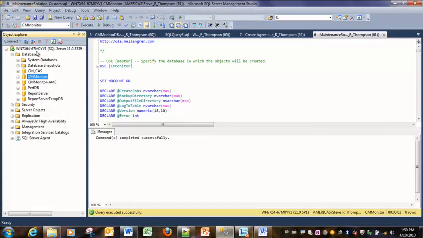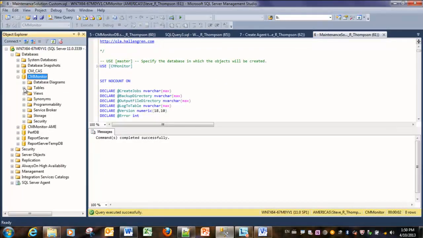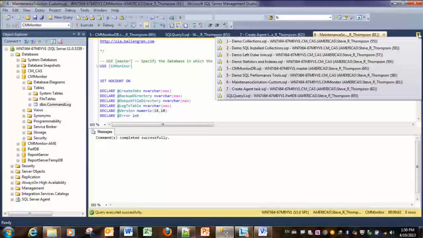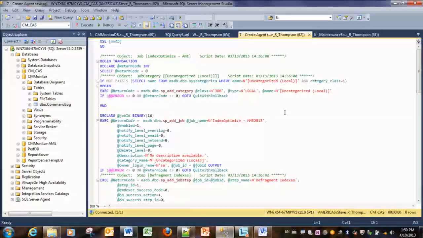Go back in and take a look at CM Monitor again. There should be one table here, command log. The command log is where information gets written if I tell it to log to a table. So this gives me my history now. And then the final step is I'm going to create an agent task here, which I exported from another device.